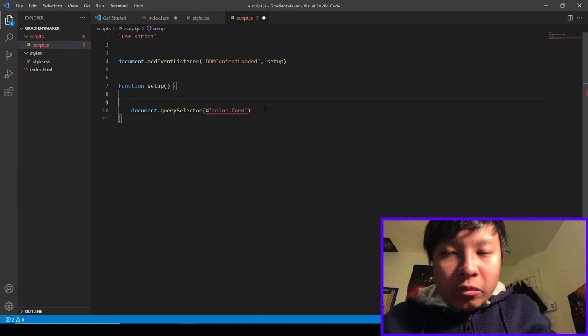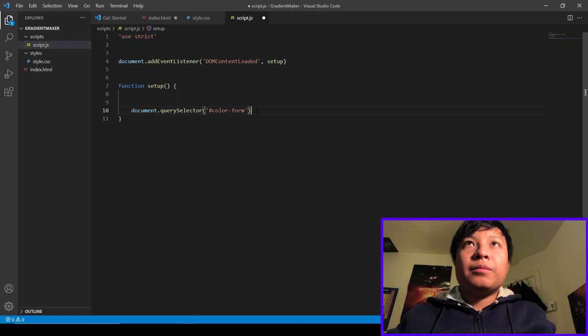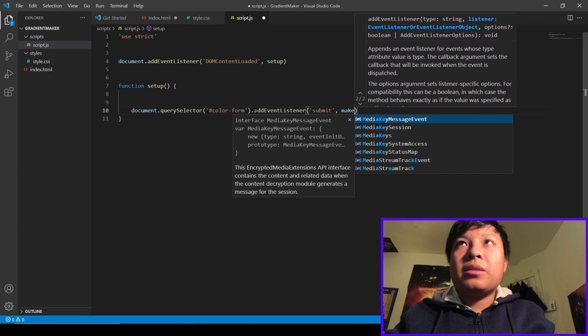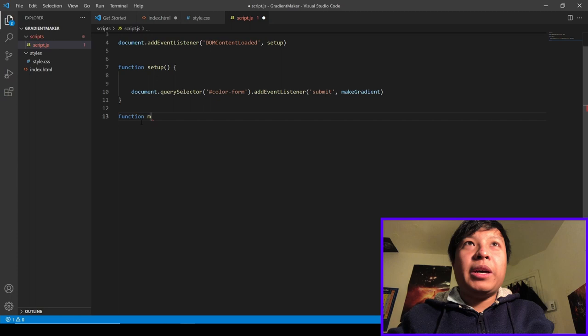Add a hash. I'm going to attach it on a form. Add an event listener, and it's going to be on submit. And make gradients, which is going to be a function I'll have to make. So yeah, function make. Set gradient, it should be set gradient. I'm going to just use this rename symbol and set gradient instead.